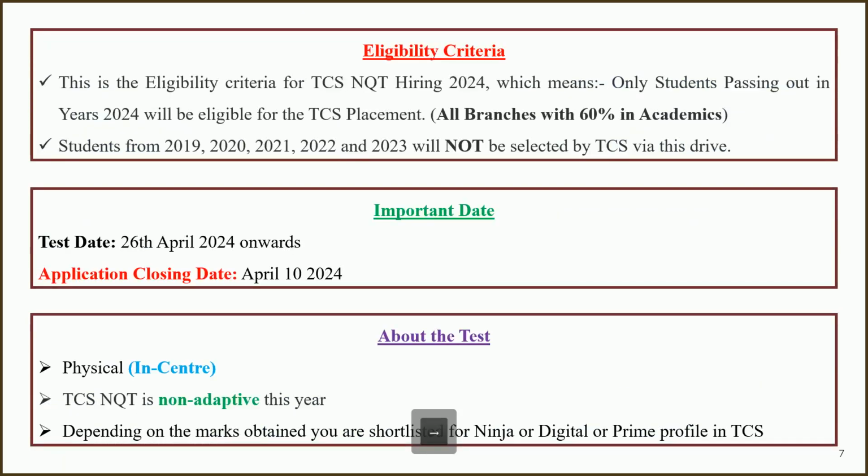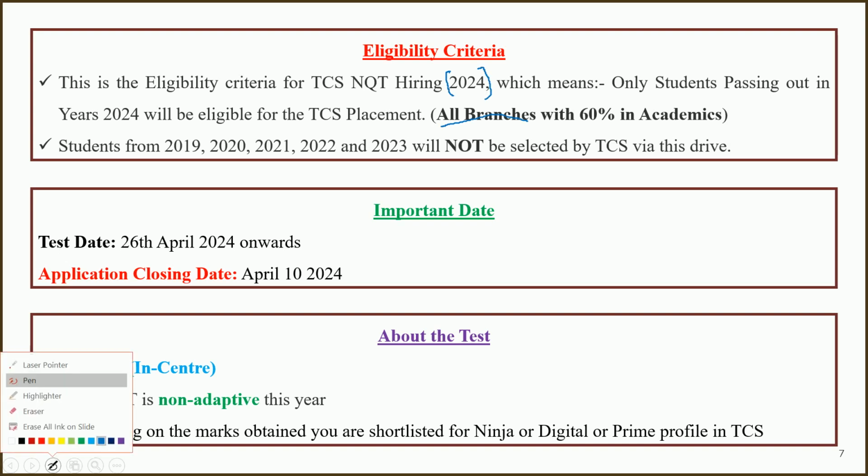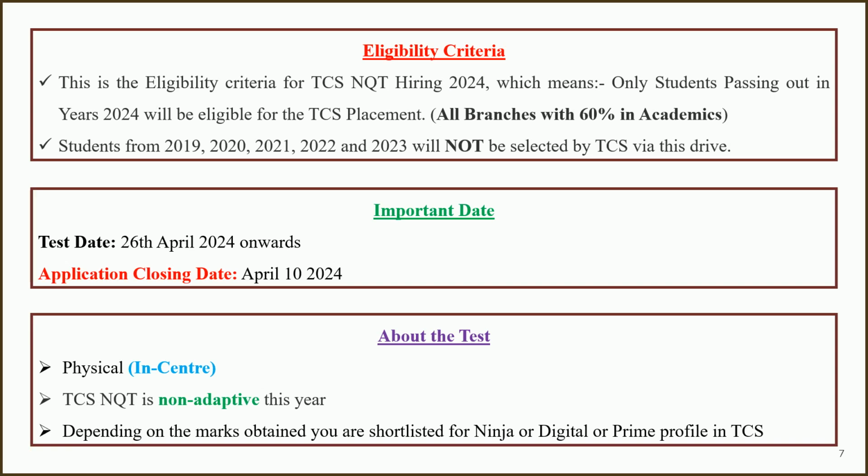So the level of difficulty will be hard, no doubt about it. Now if you consider the eligibility criteria, TCS is going to recruit students especially from the 2024 batch this year, with no branch restriction or discrimination. Any branch can apply, all branches can apply, with 60% in academics. He or she should possess 60% in academics.